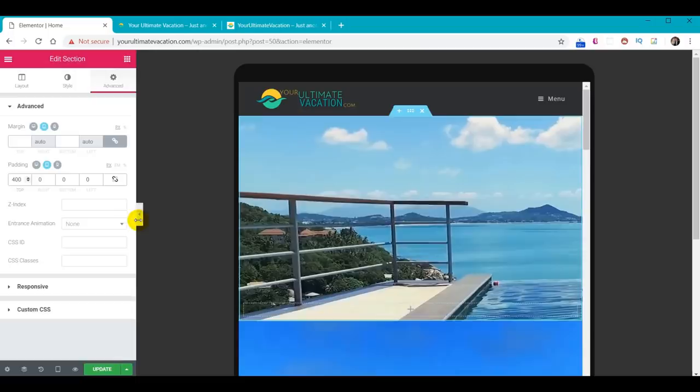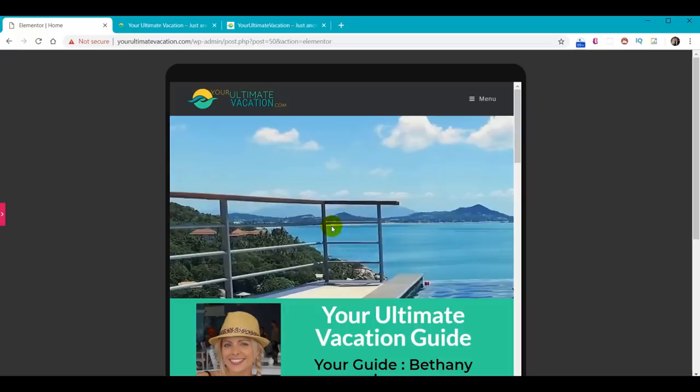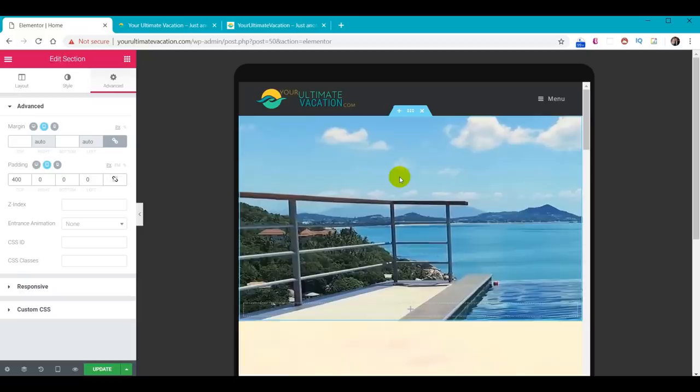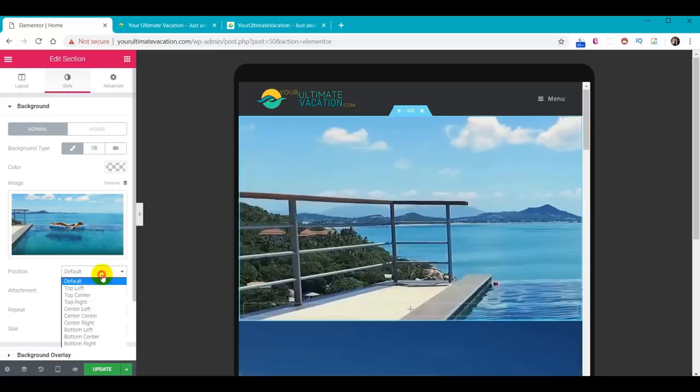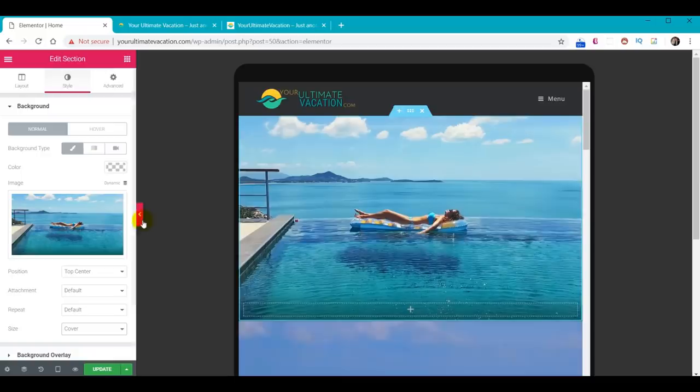And see, now we have this image at the top, but it really doesn't have the exact look we want it to have. So go back to our edit mode. We have the background here. And we want to go back into Style, Position, Center, Size, Cover. Now we can look at it again in tablet mode, and that's looking really good at that point.